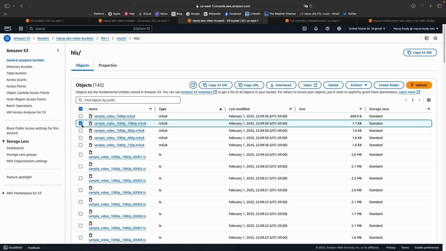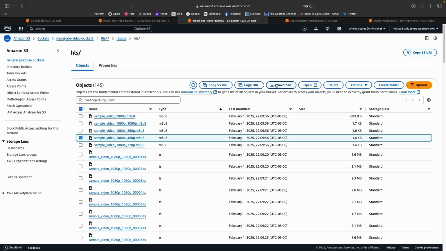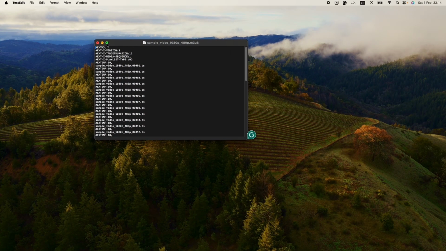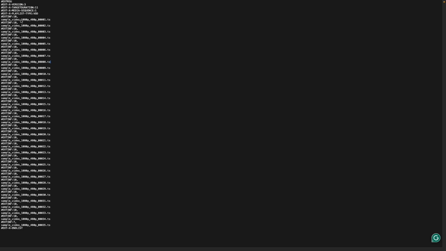For example, let's check the 480 here. Download it and open up the file, and this is the smallest one. So here we have all the chunks, the first chunk, the second, the third, and so on, for this resolution of the file. Every TS is a chunk of the original file at this resolution. This is basically how HLS works.